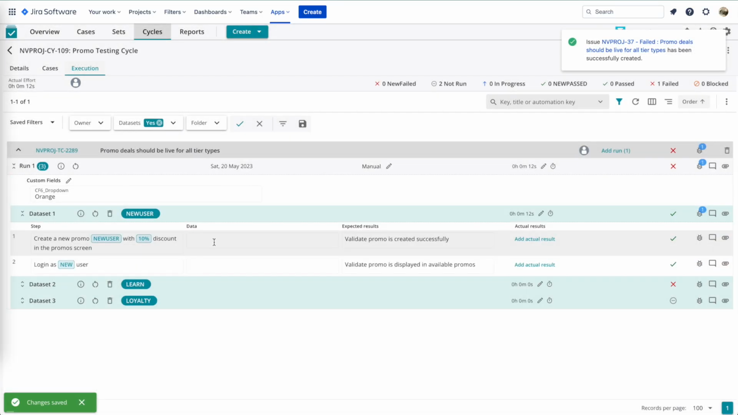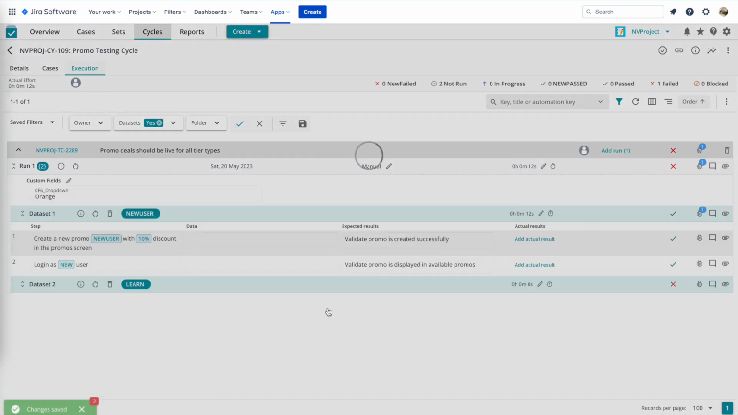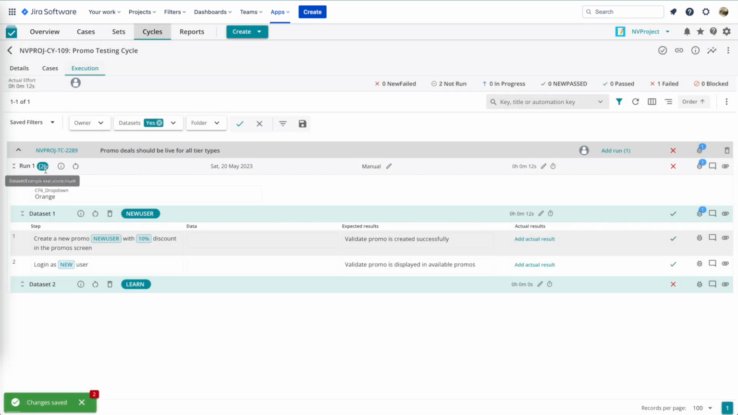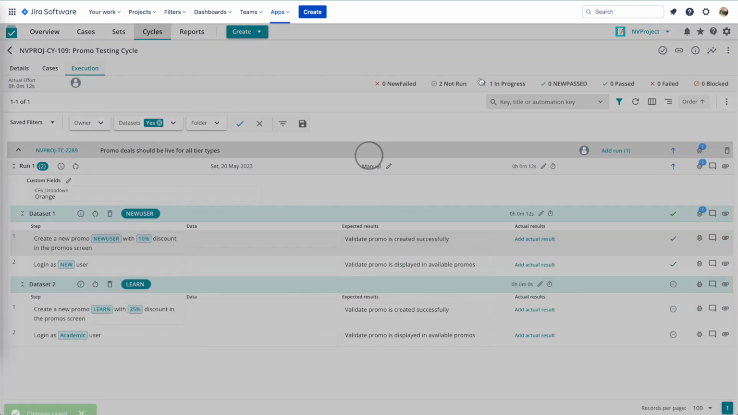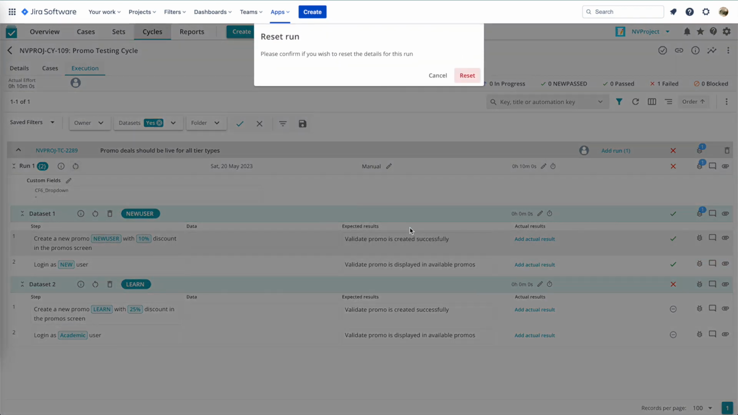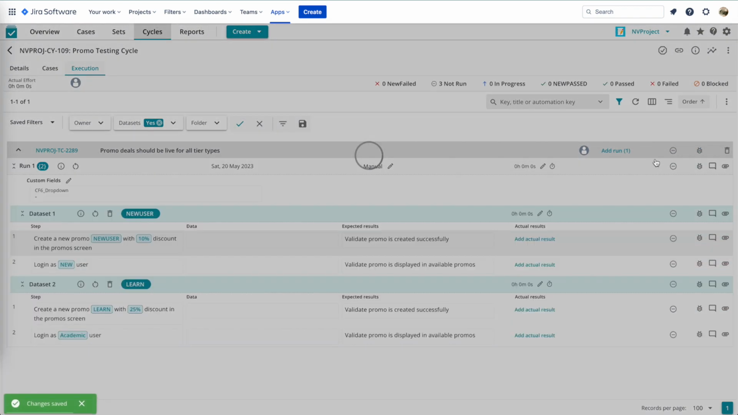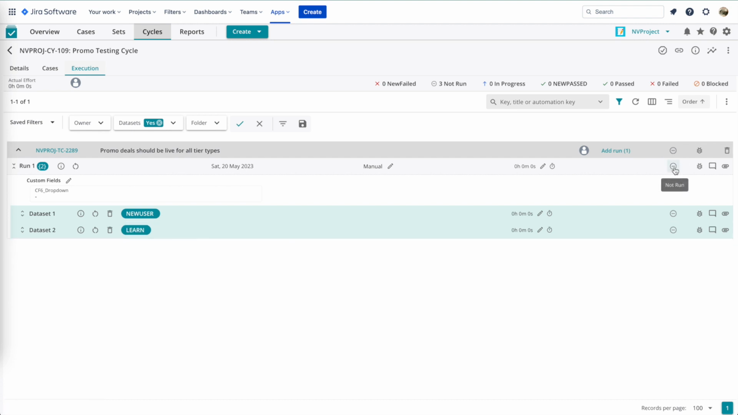Creating a defect from a dataset shows the data being used for the execution. If a dataset is not necessary for a cycle, it can be deleted. Resetting a dataset resets all evidence and results of the execution. Similarly, resetting a run resets all datasets inside the run. The overall time and status of a run can still be overridden based on the QA process followed in the team.